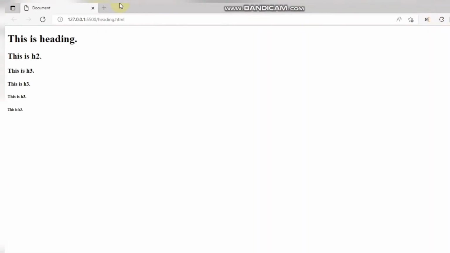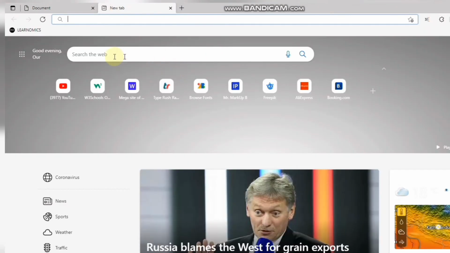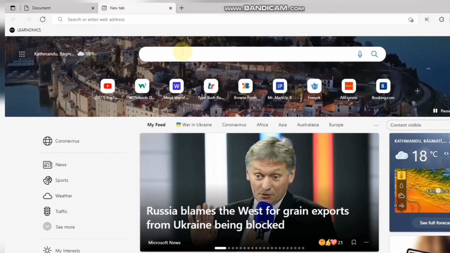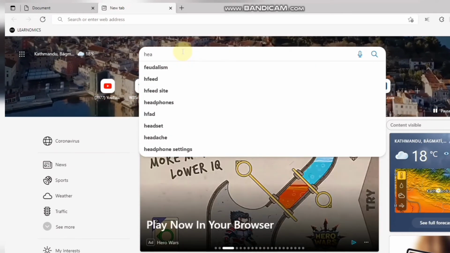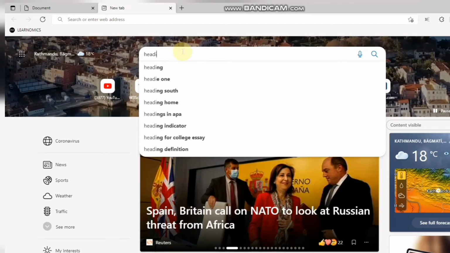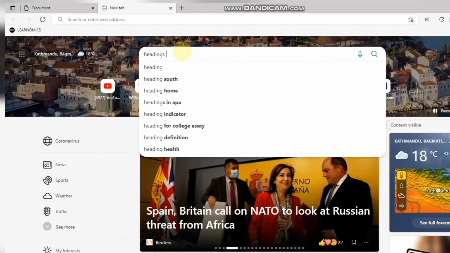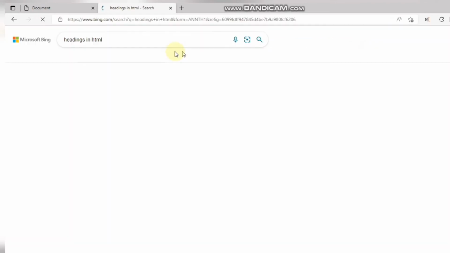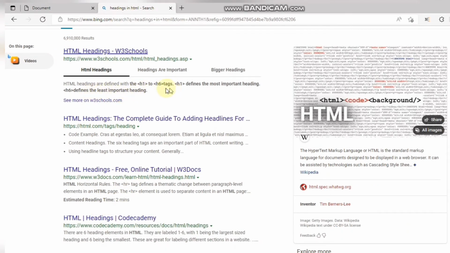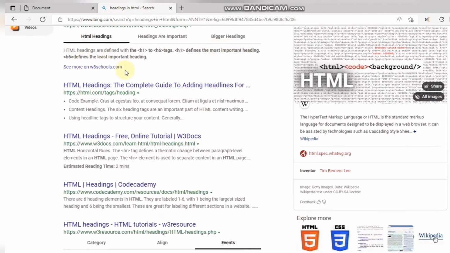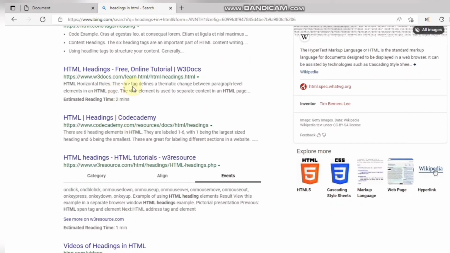a helpful habit of programmers is actually googling everything. Okay, so you can even Google about anything that you like. So, headings in HTML. So you have it. The results are coming up here. HTML headings are defined with H1 to H6 tags. H1 defines the most important heading, H6 defines the least important heading. So this is the thing that I told you right now. Okay?